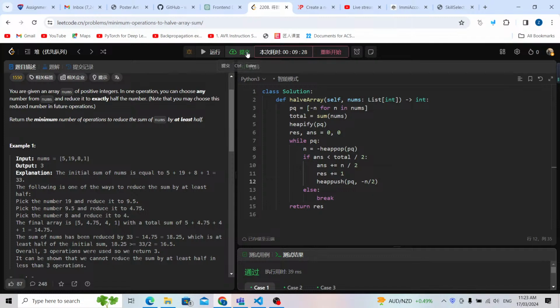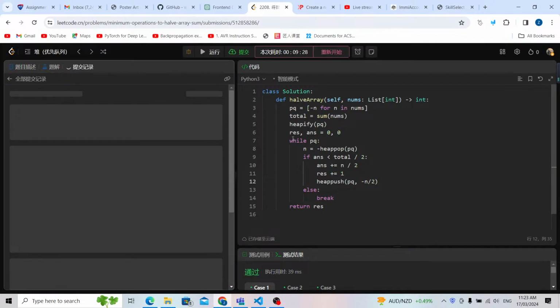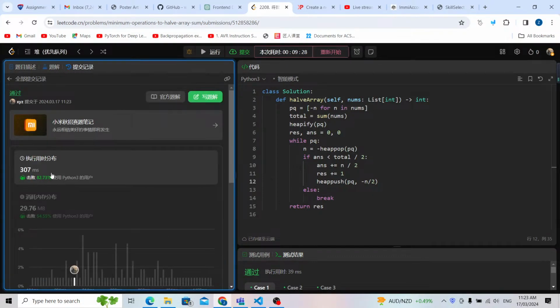Now let me run it to check if it works. As you can see, it works. Now let me submit it to check. As you can see, it passed all the test cases and it's pretty fast.